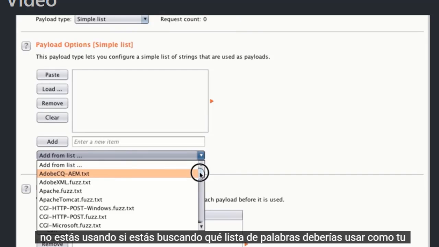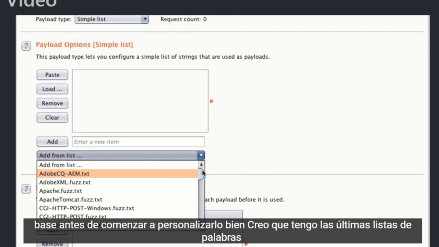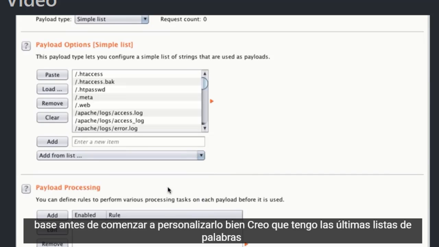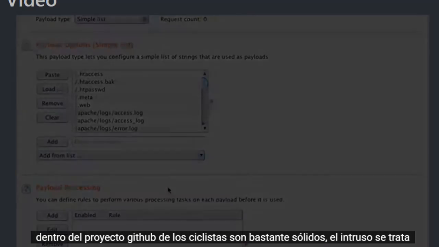If you're looking for what word lists you should be using as your base before you start customizing it, well, I think the Raft word lists inside the SecLists GitHub project are pretty solid.